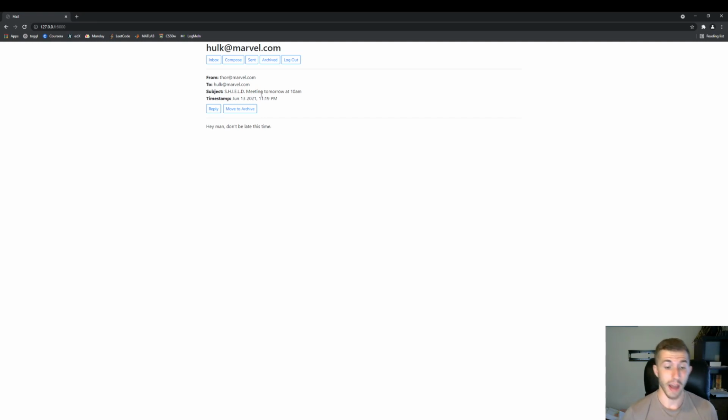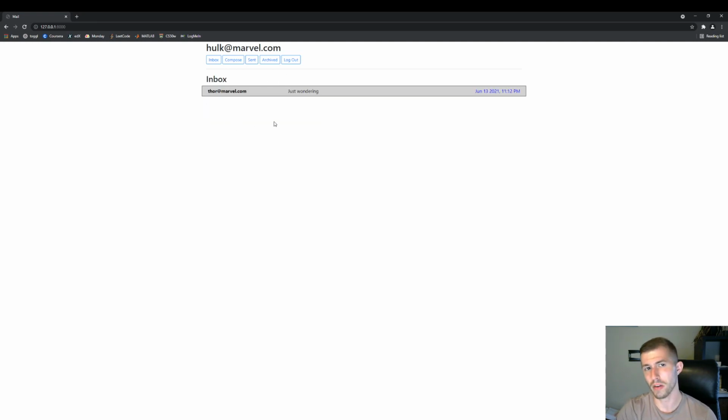Actually, more on the archive now. So when we're looking at an email, and this is unique to the inbox, we can move an email to the archive. So let's click this button here. And when we click it, we load our inbox again, and we see now only 2 emails in here, and that's because one of them has been sent to the archived inbox.